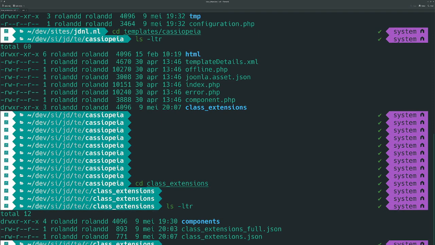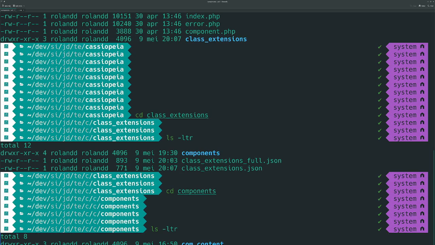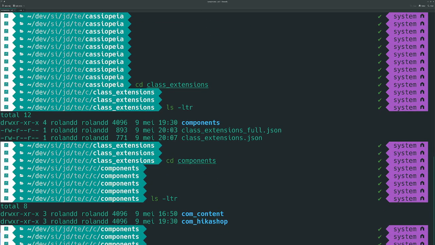There's the class extension JSON and there's another file I was fooling with, the full JSON, that's irrelevant, so we can actually ignore that one. And in the components folder is where the overrides are. So in the components I have an override for com content and for com Hika shop.